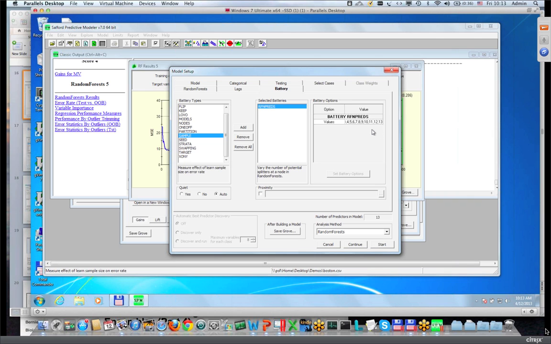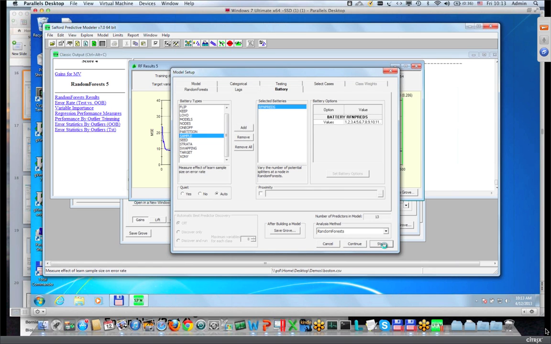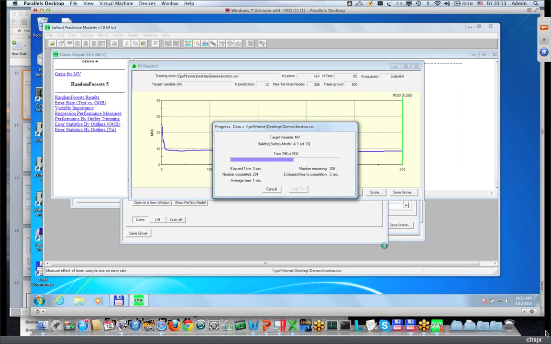We'll go all the way to 13. We don't have a shorthand in this particular version, but those are all the possibilities that exist. And now let's hit the start button. You can see we are now running 13 different experiments.